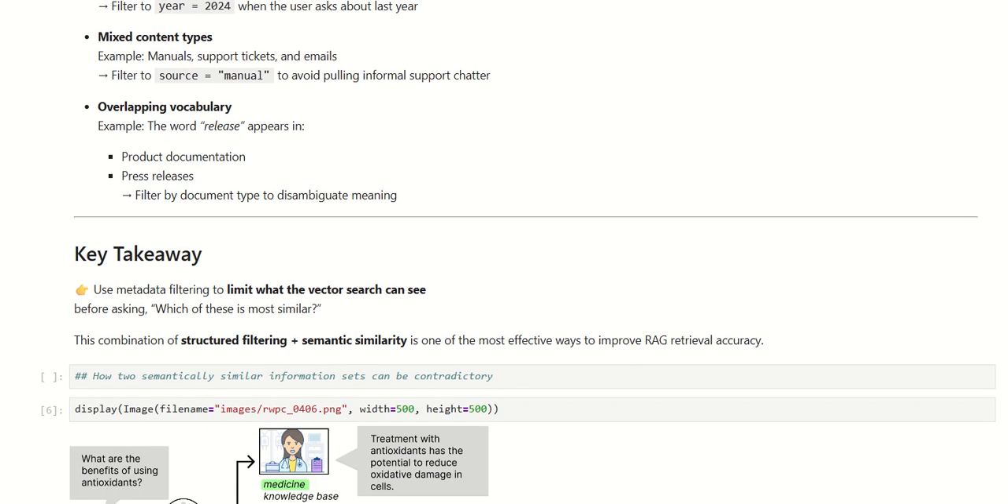What are the takeaway points from this explanation? Use metadata filtering to limit what the vector search can see before asking which of these is most similar. This coordination of structure filtering and semantic similarity is one of the most effective ways to improve RAG retrieval accuracy.